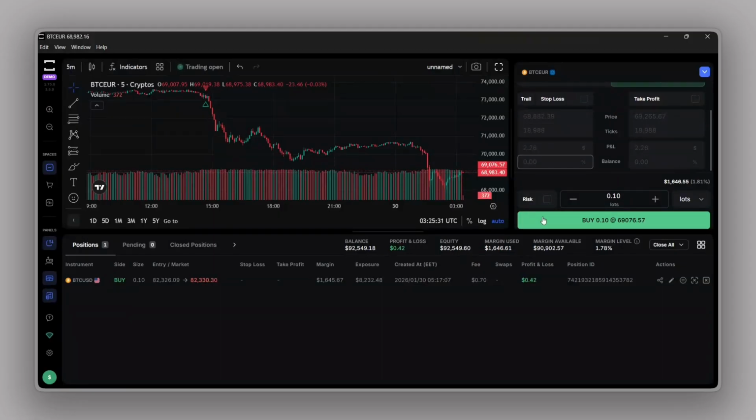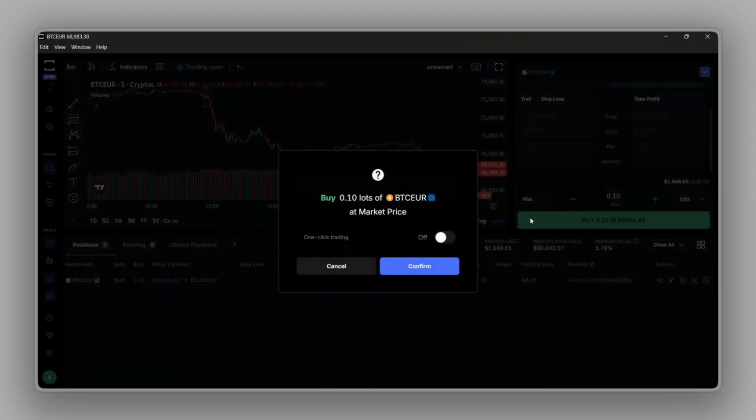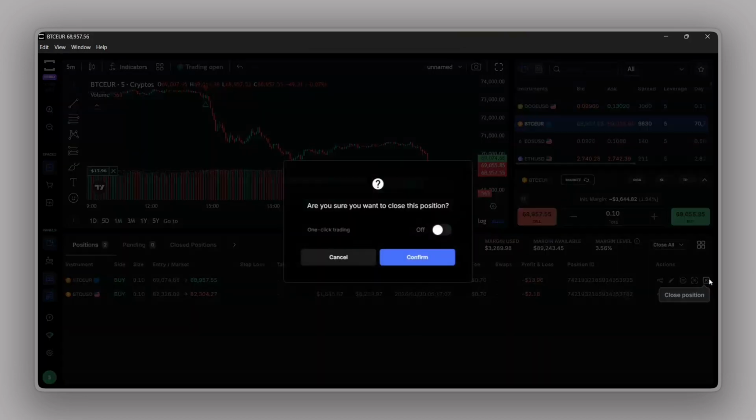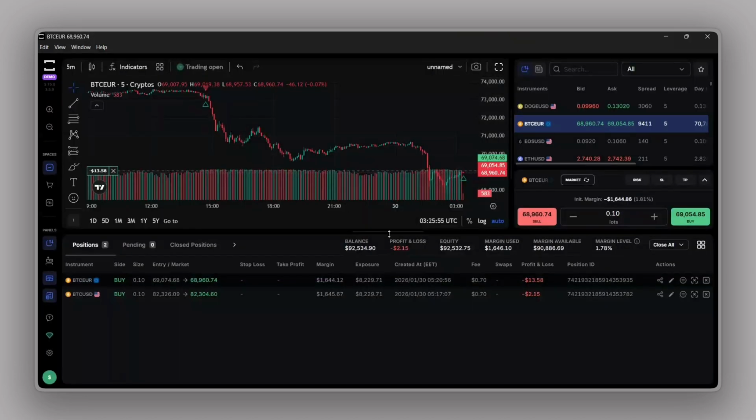Once everything looks correct, click buy or sell to place the trade. If one-click trading is disabled, a confirmation pop-up will appear. Your active trades and pending orders will show in the Trades panel at the bottom of the screen. To close a position, click the Close button on the far right and select Confirm. And that's how you trade on the TradeLocker.